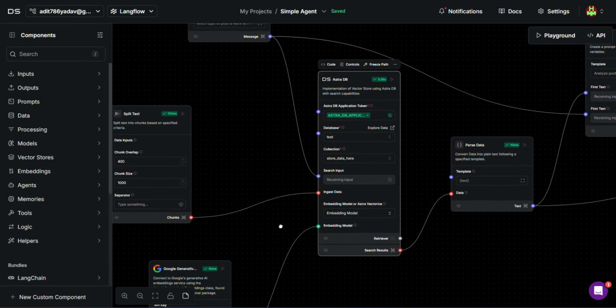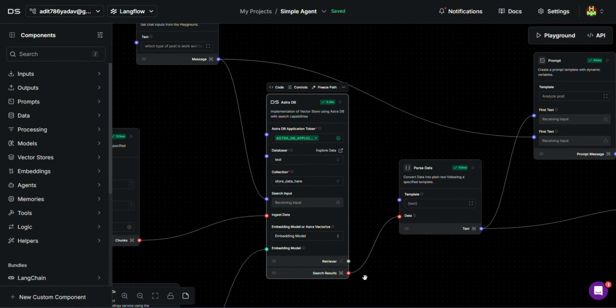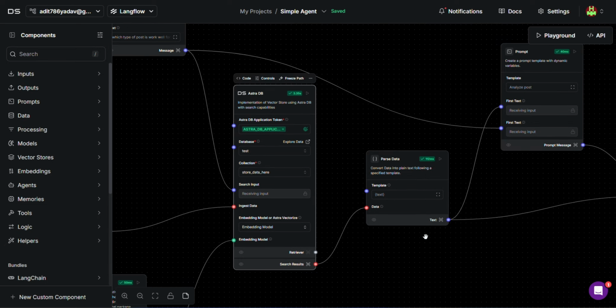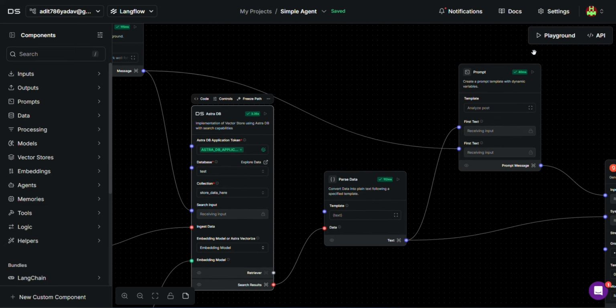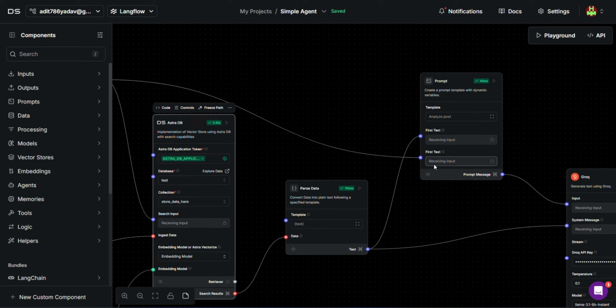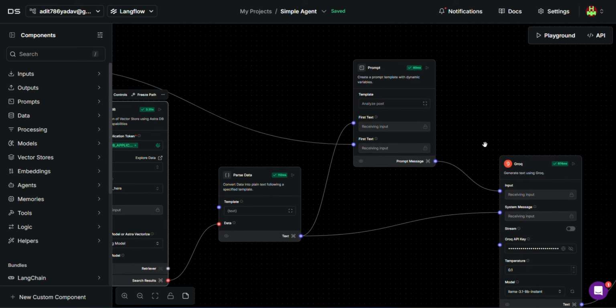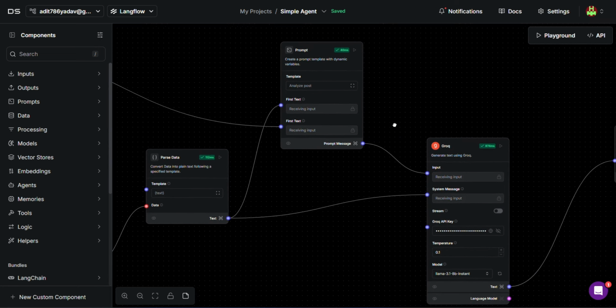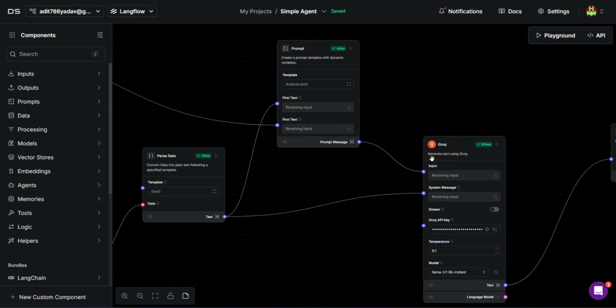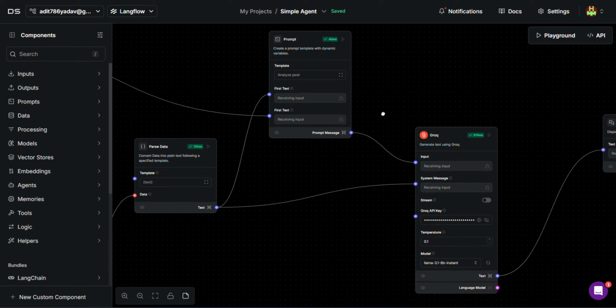and gives an overview of the data. Next, we have passed the data from data to text format to pass it on to the prompt component. The prompt component takes the input with the context: in the first text we have the context of the question, and in the second text we have the question itself. So it analyzes the inputted data based on the text, the question and the context already provided.